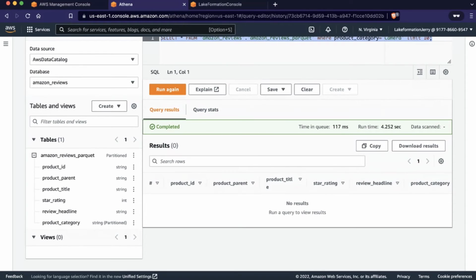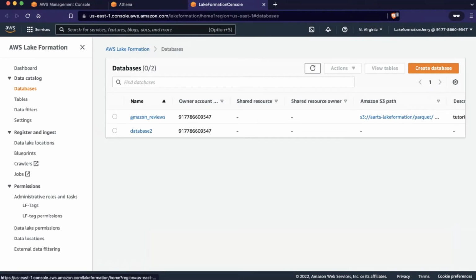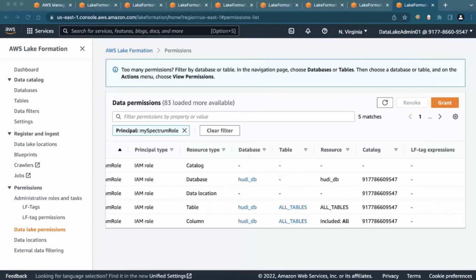Boop, no results. There you go. So this is how, and also in the Lake Formation console, you will see access to Jerry is only the Amazon reviews and the database to databases. So that's a quick demo of how Lake Formation can be used to grant access, restrict access to database and tables in the Glue catalog, and whose underlying data is sitting on S3 and registered with Lake Formation.